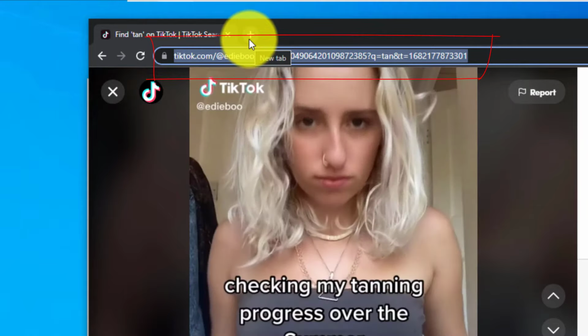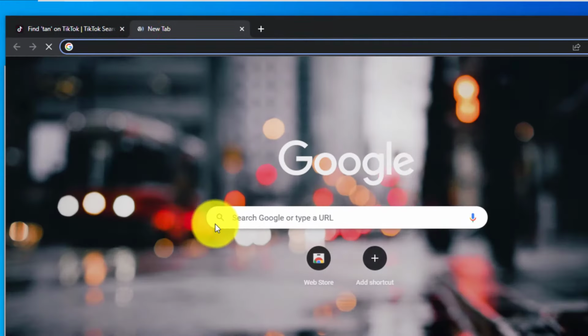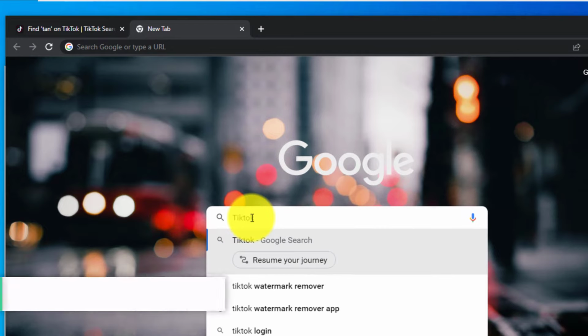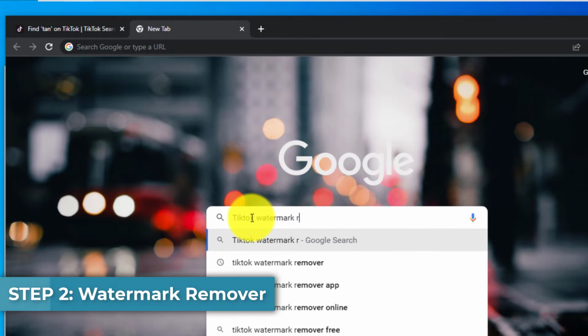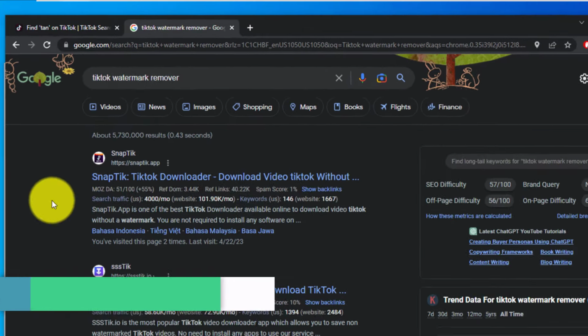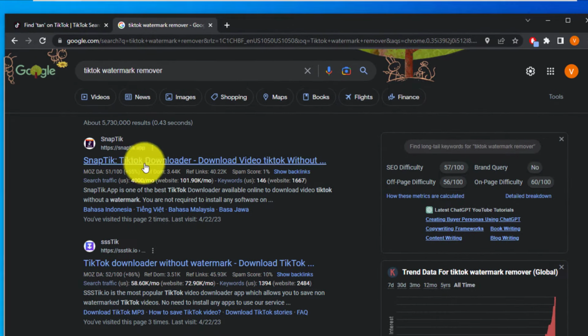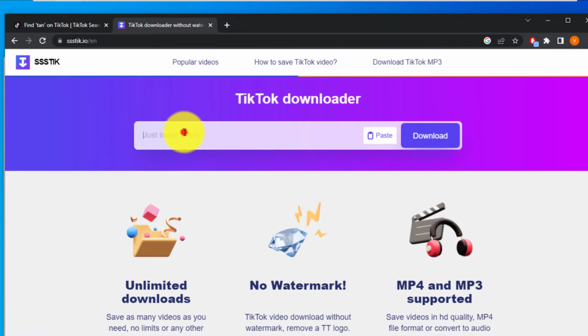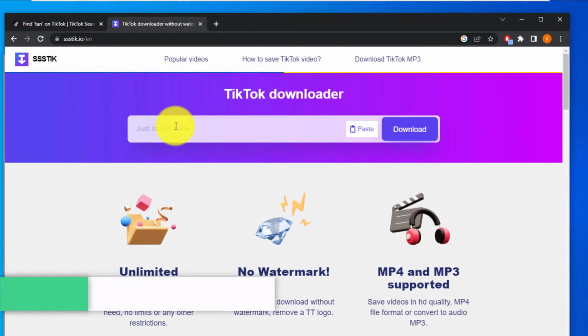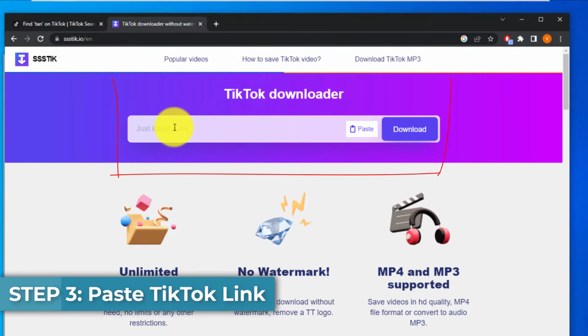Now you're going to go to a new page and you want to search for TikTok watermark remover and hit enter. Alright, and either one of the top two results will work fine, SnapTik or SSSTik. I'm going to use SSSTik for this, so left click on that. Alright, and then once you're at the site, you just want to Control V or paste in the link to that TikTok video. And then click the download button.